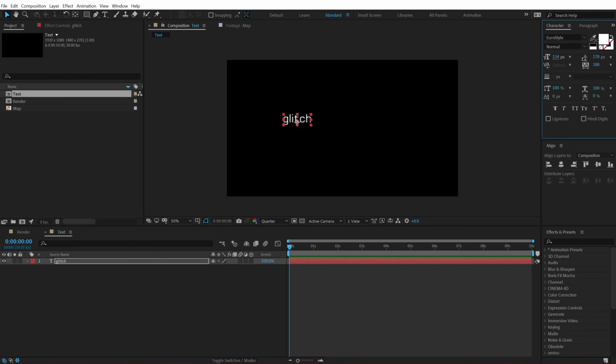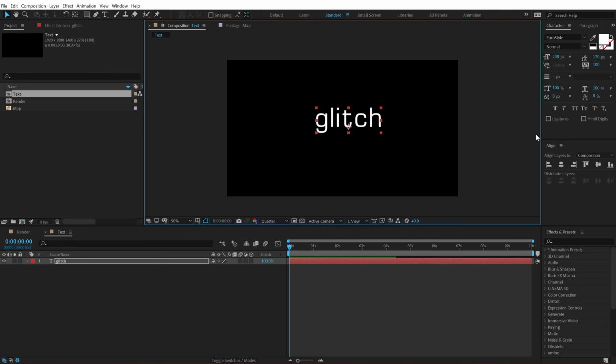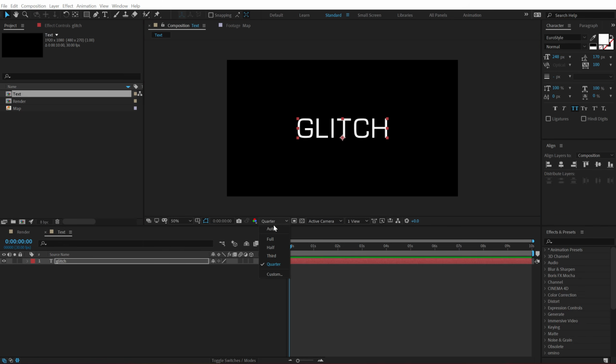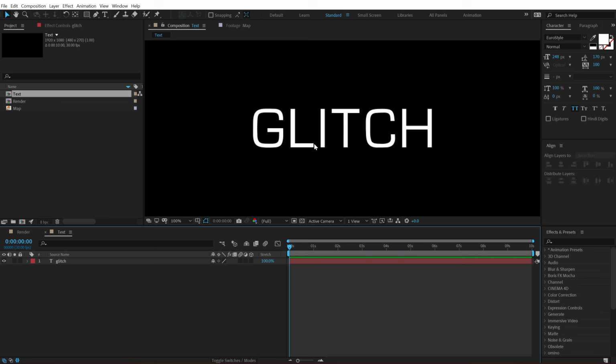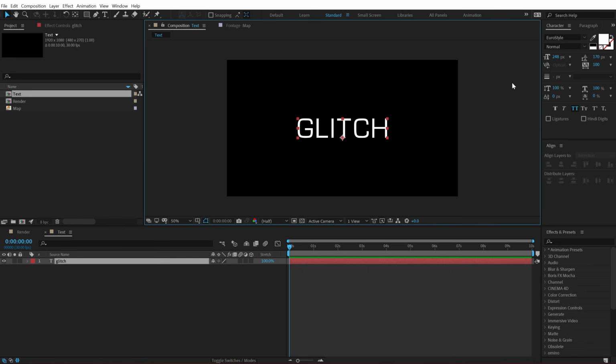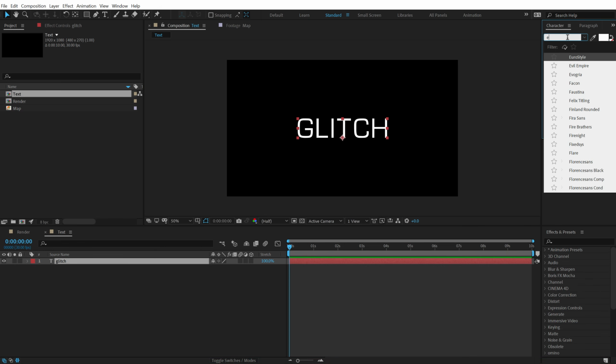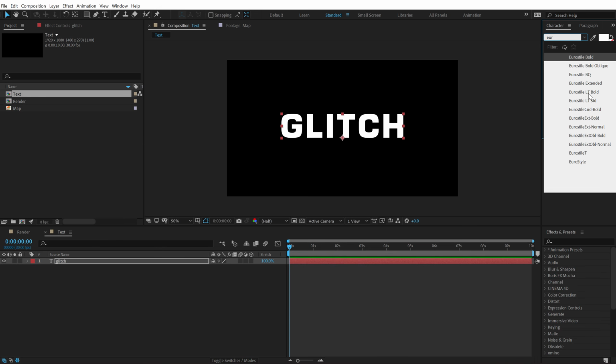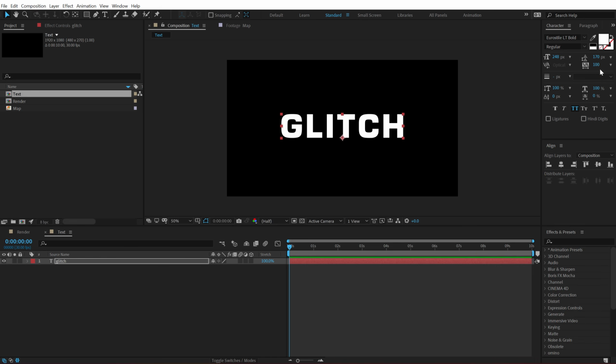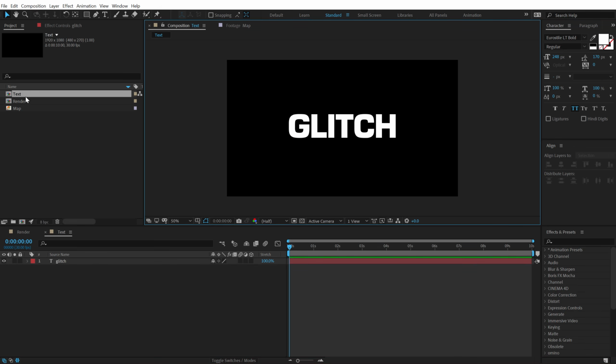Let's increase the size and make it full caps. And for the font, I'm gonna use a Eurostile LT bold, which is a very thick font. I set the spacing to 0. All right, now let's duplicate this.